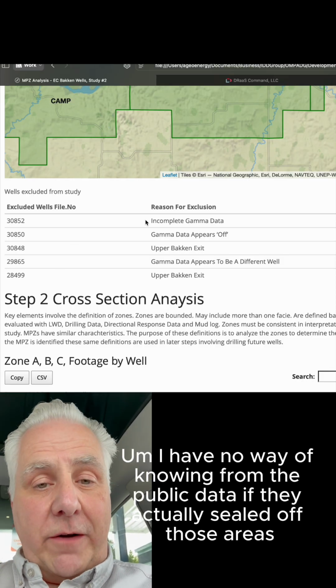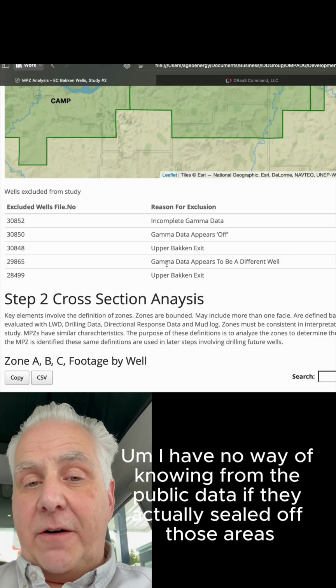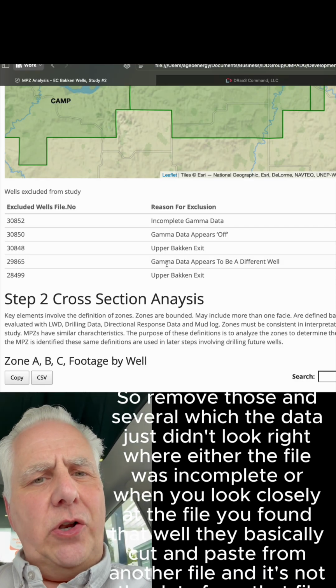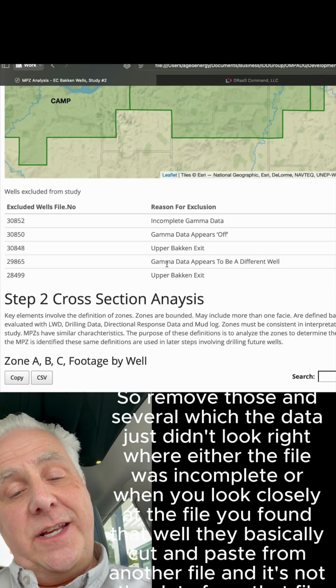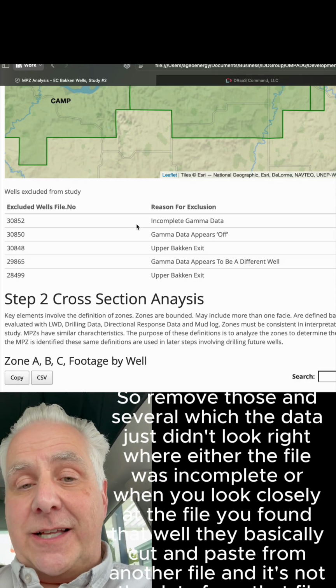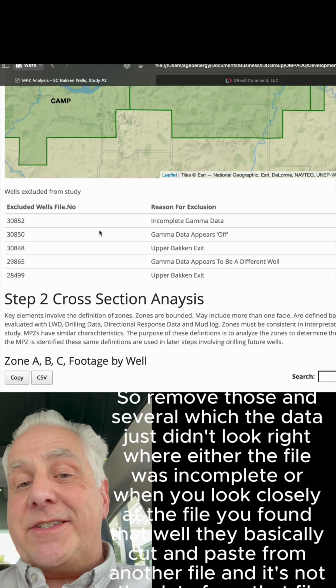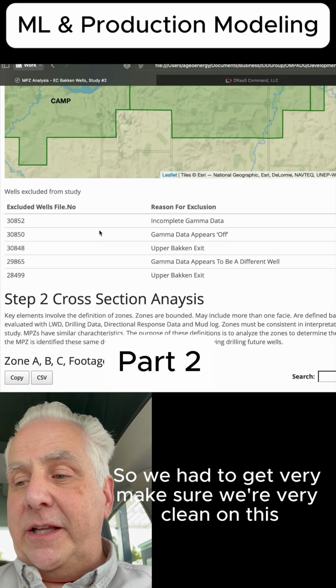I have no way of knowing from the public data if they actually sealed off those areas, so I removed those, and several for which the data just didn't look right, where either the file was incomplete, or when you look closely at the file, you found that they basically cut and pasted from another file, and it's not the data from that file. So we had to make sure we were very clean on this.